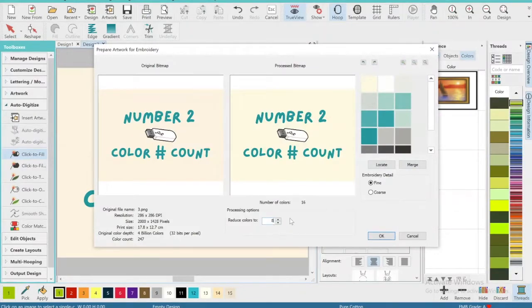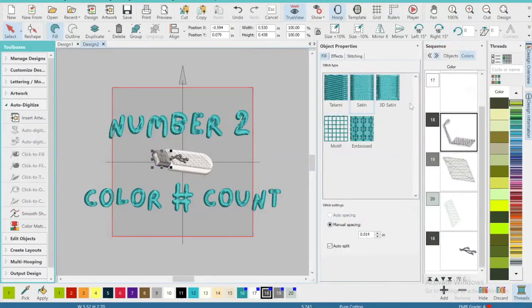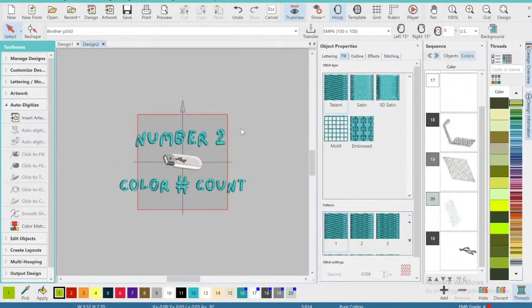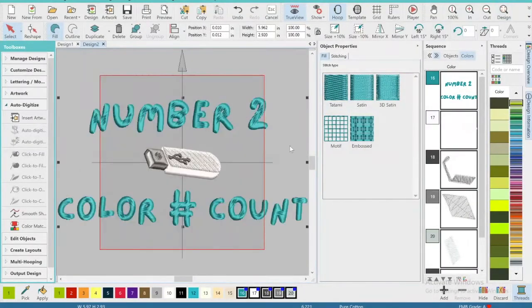Number 2 is keeping the color number count as is. When you're auto-digitizing, reducing the number of colors in the design can make the entire process so much easier. My rule of thumb is count how many colors you can see in the design and make that the number.